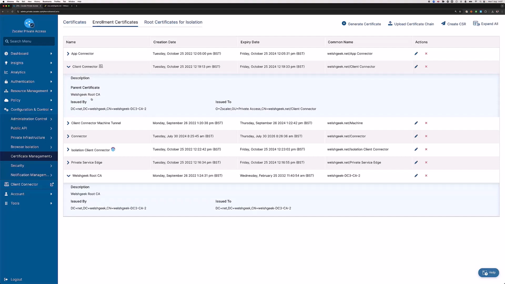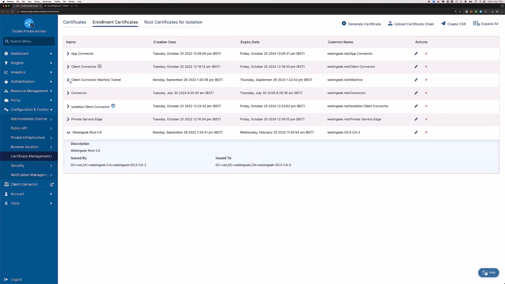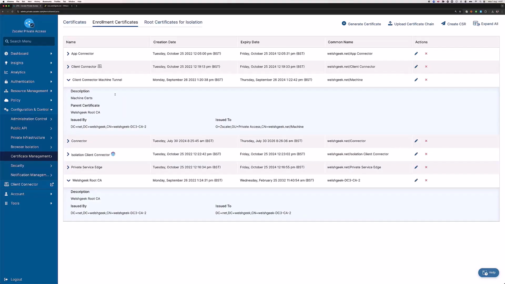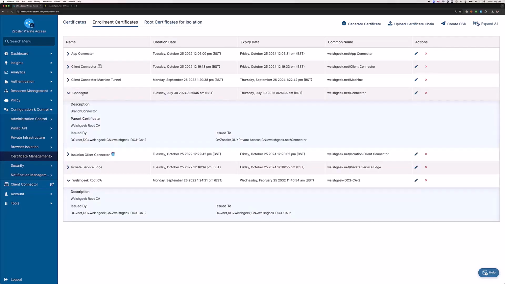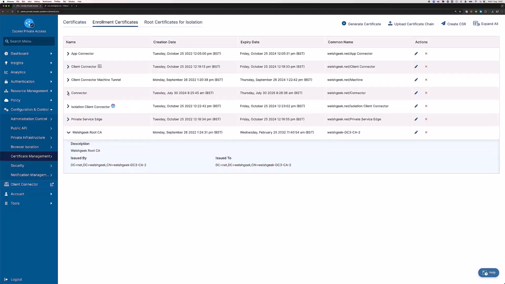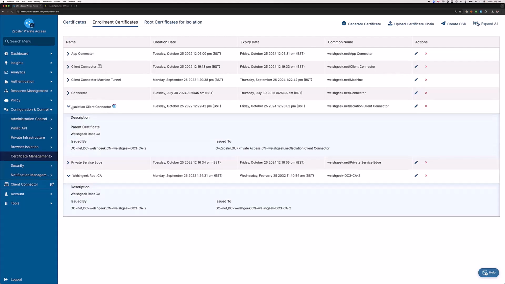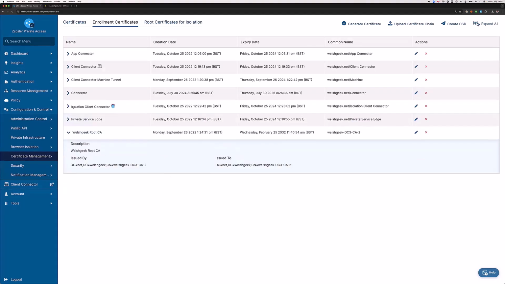So the app connectors and the public service edges all validate those certificates as the client connector connects and creates its MTLS tunnels. We have machine tunnels for pre-Windows logon. Again, I'm using a separate intermediate certificate authority to issue those tokens. Chain of trust up to that connector certificate authority, again up to the root CA, and this is used for my branch connectors or my cloud connectors to do network-based forwarding. Now, when we're using isolation client or cloud browser isolation, again, we want to have a separate intermediate certificate authority that issues those certificates for those clients as they enroll.